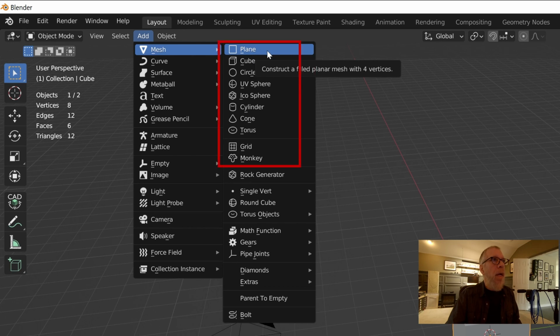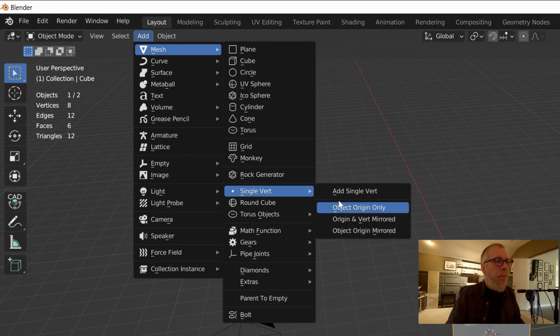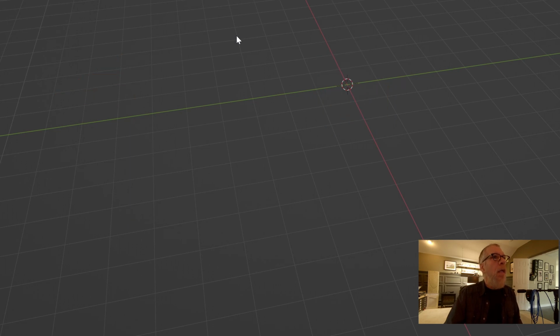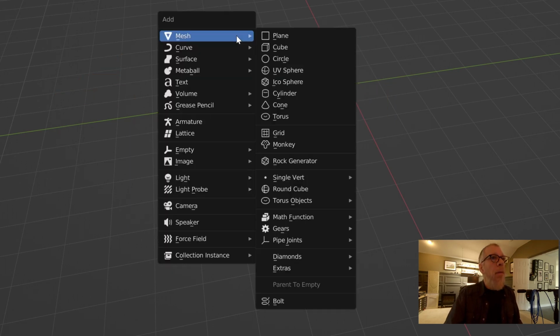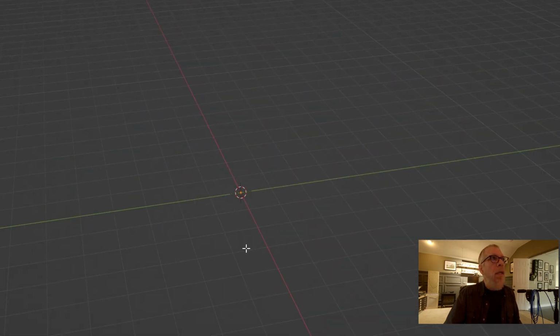Blender gives, by default, everything from plane down through monkey. But Rock Generator down, you need to select that extra objects, and it gives you these options here. All right, the one that I use all the time, let's get rid of these, is if I go to Mesh, Single Vert, Add Single Vert. And what this does is it gives me a single vertex.